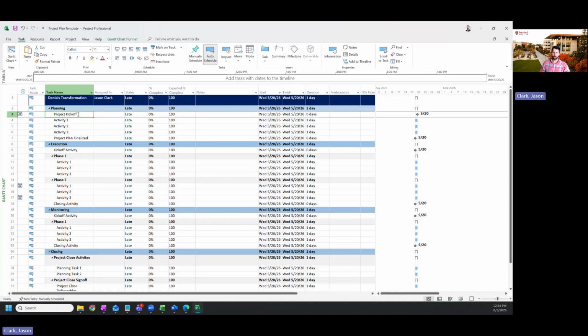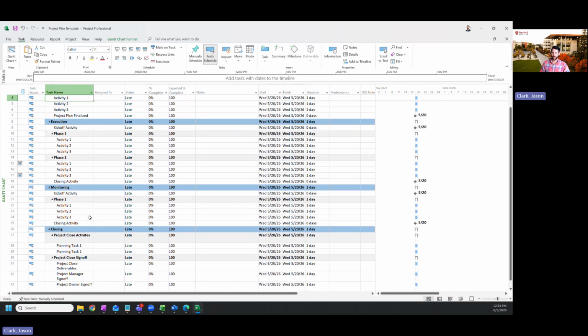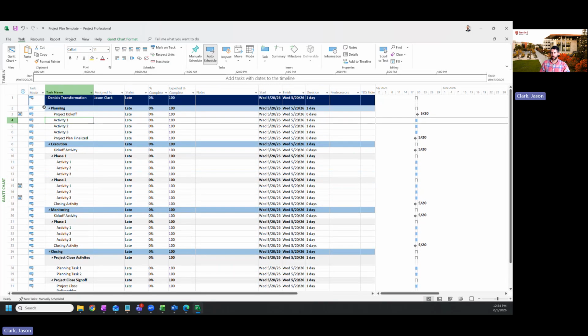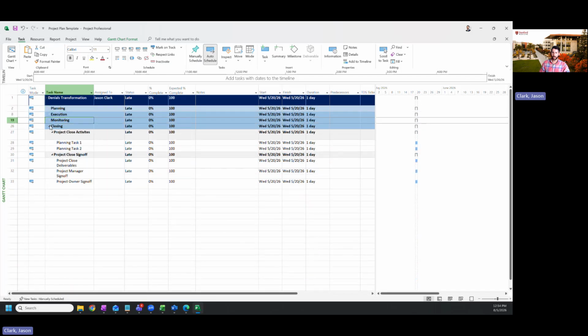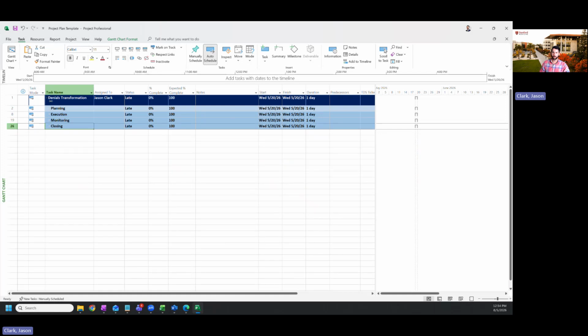And then we can go through and, just as we would before, start planning out what are the different activities we're going to be doing in each of our phases, like planning, execution, monitoring, and closing. Each of these roll up and can be collapsed and expanded. So I'll start by just collapsing these by clicking on that little triangle. So you can see just the title summary row, as well as our phases.